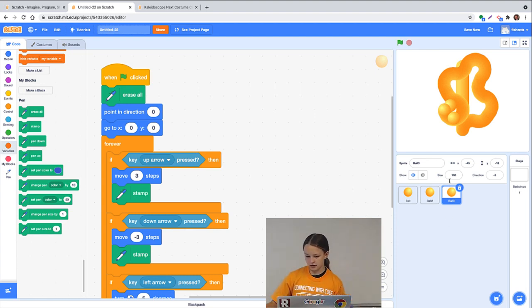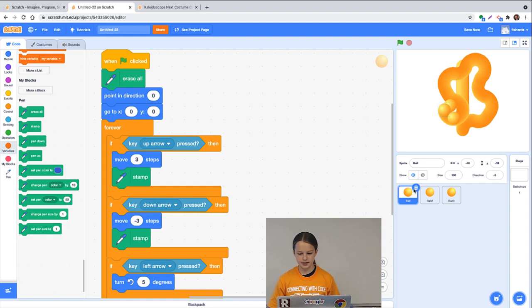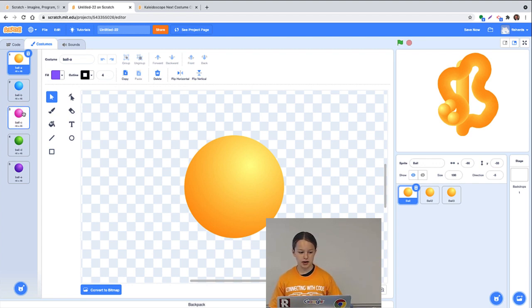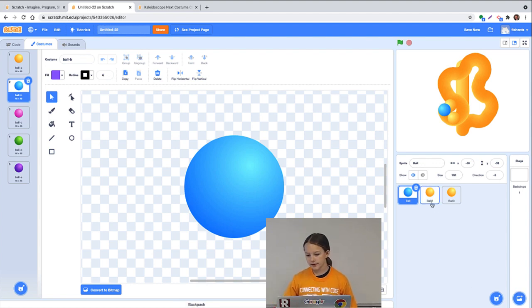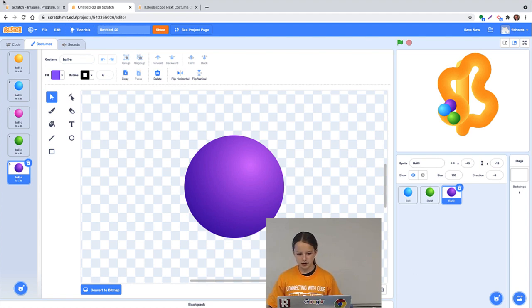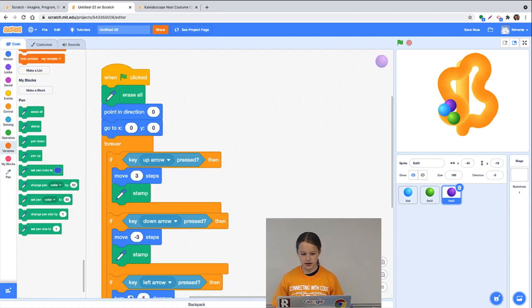Now the first thing you're going to do to these other balls is you can change the color of all your balls. So you see that the balls already have built-in costumes of different colors. For the first ball, I'm going to choose a blue costume. For the second ball, I'm going to choose a green costume. And for the third ball, I'm going to choose a purple. And so now you see that my balls are all different colors.